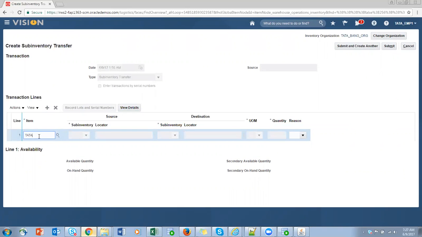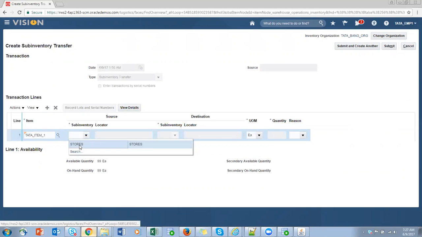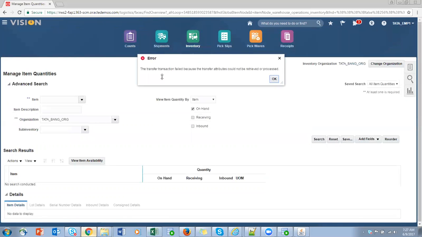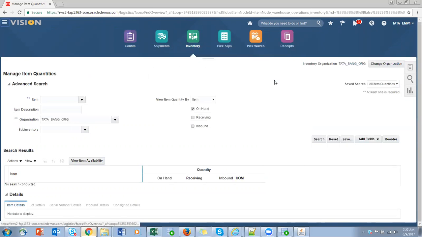I want to transfer this item from stores, where it is currently available. The destination sub-inventory is the testing one we created. Let's select testing. How much quantity do you want to transfer? I want to transfer 45. Submit your transaction. The transaction failed because transfer attributes could not be retrieved for the process.